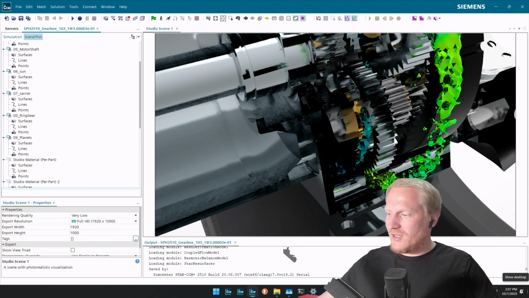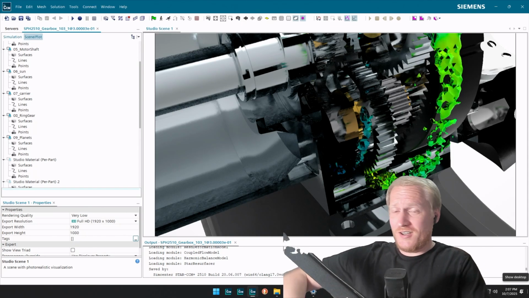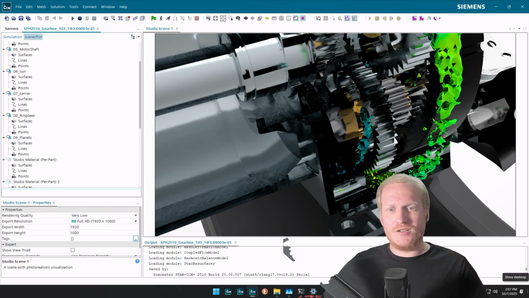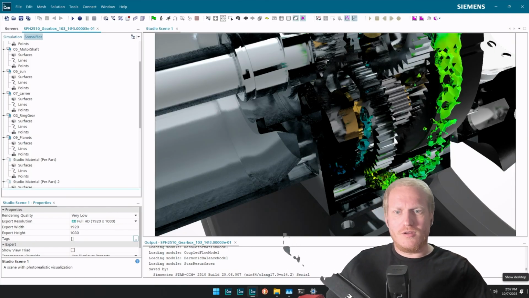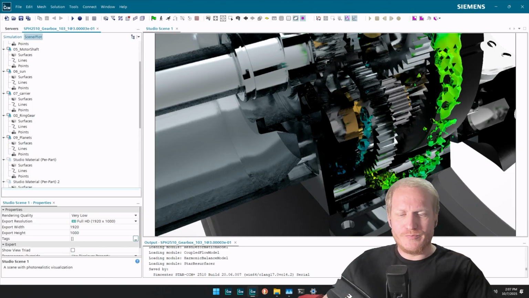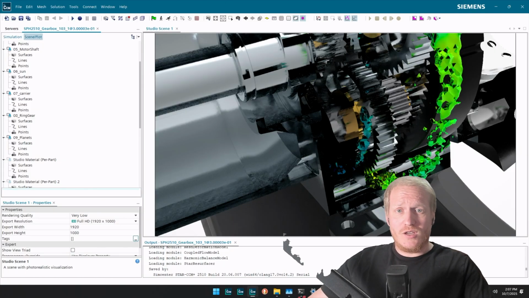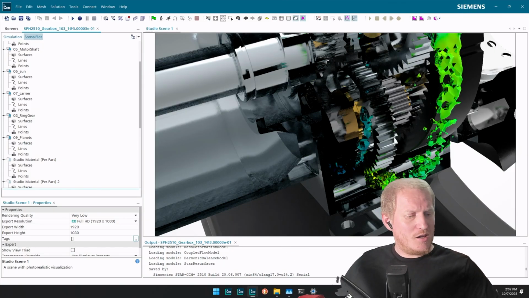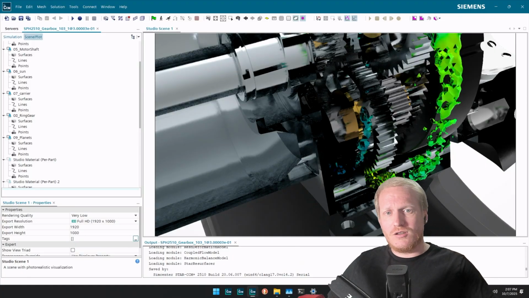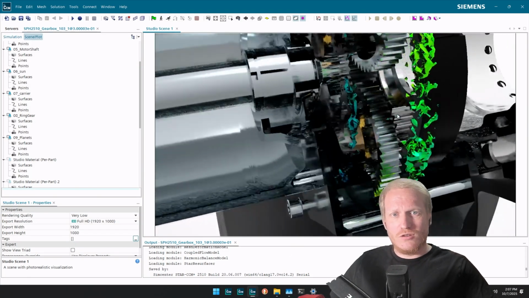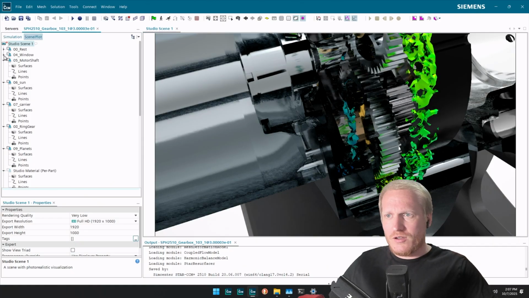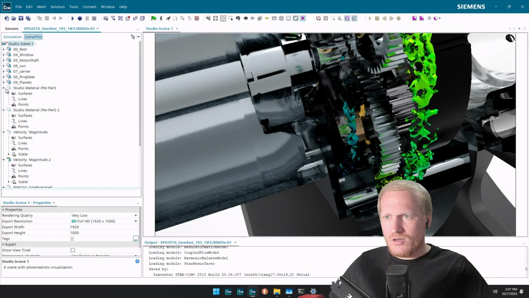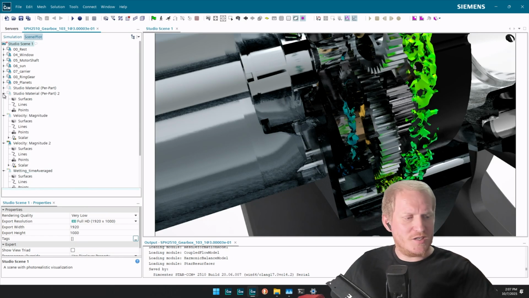Everybody. It's time for another late night speedrun in CFD visualization. And I need to work on my filter, but I hope this does not disturb you too much. Today we are looking at a lubrication simulation of a wonderful gearbox. And I have run this case earlier. And today I want to make a little visualization of that.